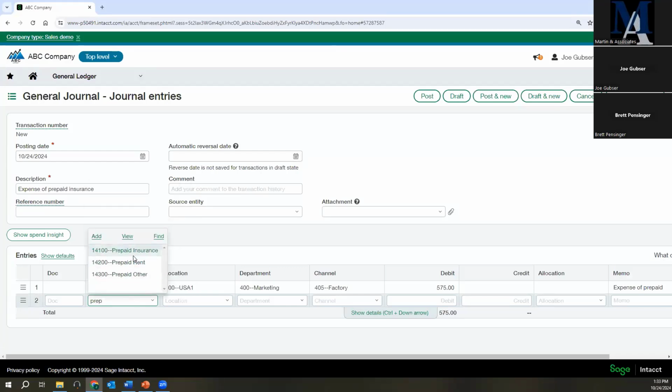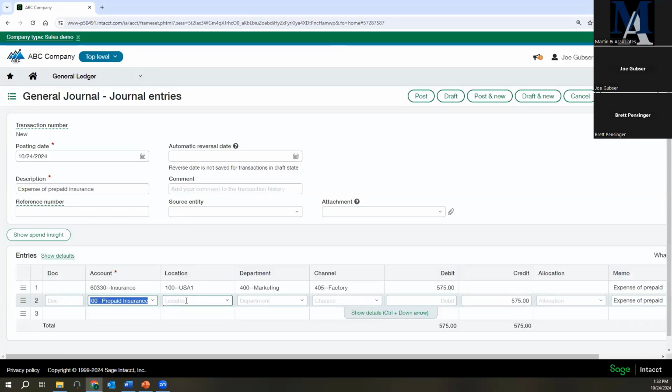So I want to move it from prepaid insurance, and I'm going to go ahead and hit the same location here. And I'm going to go ahead and hit the same department. Doesn't have to be. I can pick different ones if I need to, but I'm going to go ahead and hit the same one here. And that's going to be a credit of $575. Okay. So what that's doing is making an entry for me. And you notice how I'm just picking my account, my location, my department, my channel, just picking my dimensions.